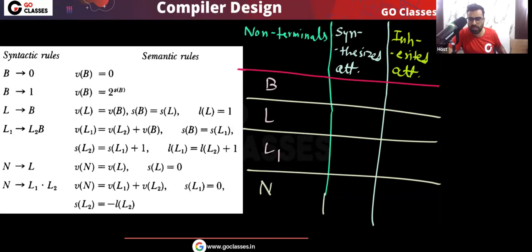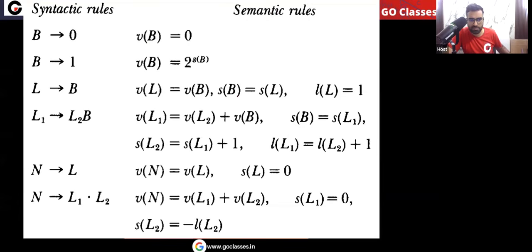So you tell me one by one. Let's check all the semantic rules, which attributes they are defining. If they are defining attribute of LHS, then that is synthesized attribute. If they are defining attribute of RHS, then that will be inherited attribute. Very simple definition. Yes or no? One line definition. You check the semantic rule. If the semantic rule is defining an attribute of LHS, then it is synthesized attribute. If semantic rule is defining an attribute of RHS, it is inherited attribute. Very simple, very easy definition. Okay, nothing else. So let's see this.